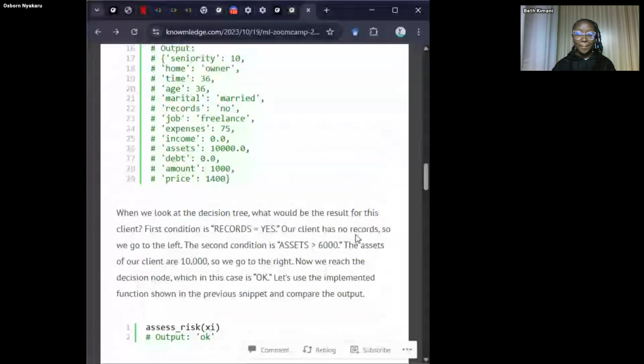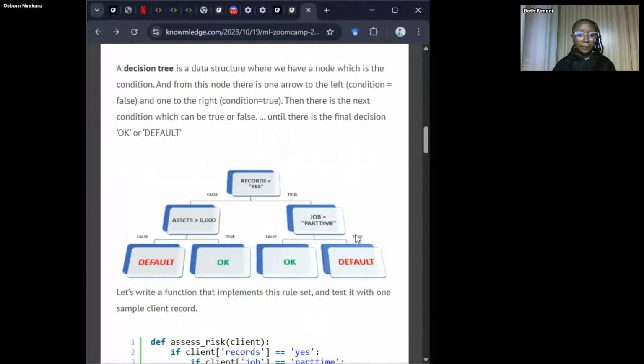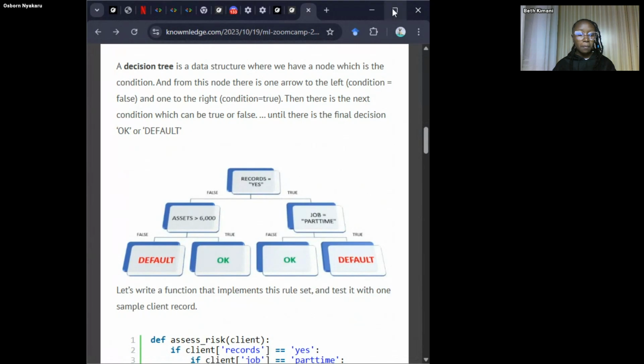Okay, just a moment. Yeah, so I believe this is how it should look. The first one is the root node. Then the second layer are the decision nodes. Then you have the leaf nodes right there.